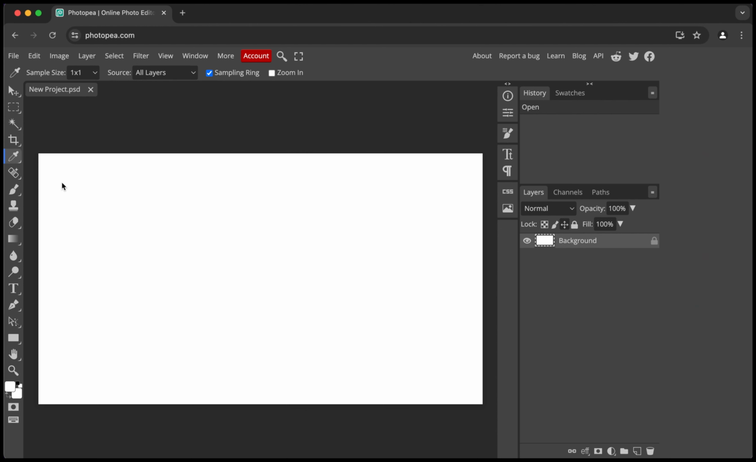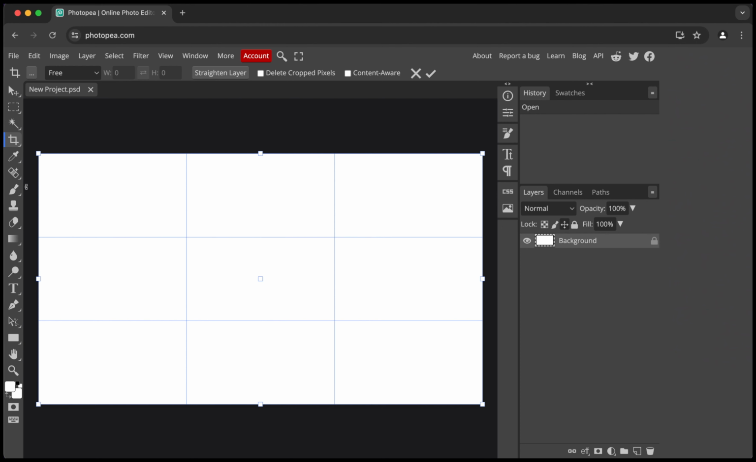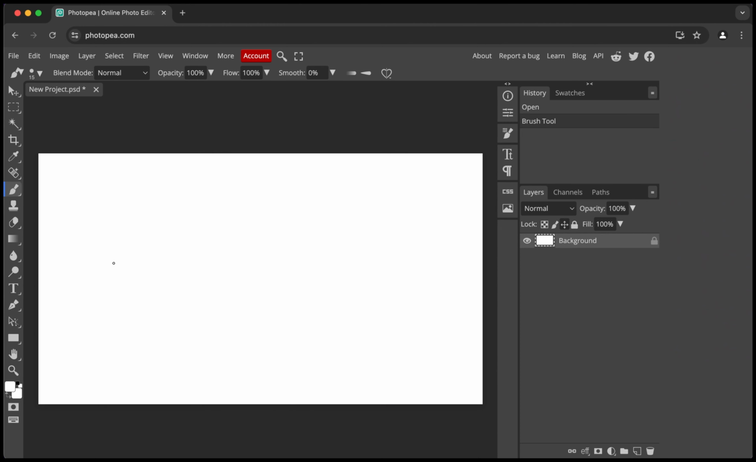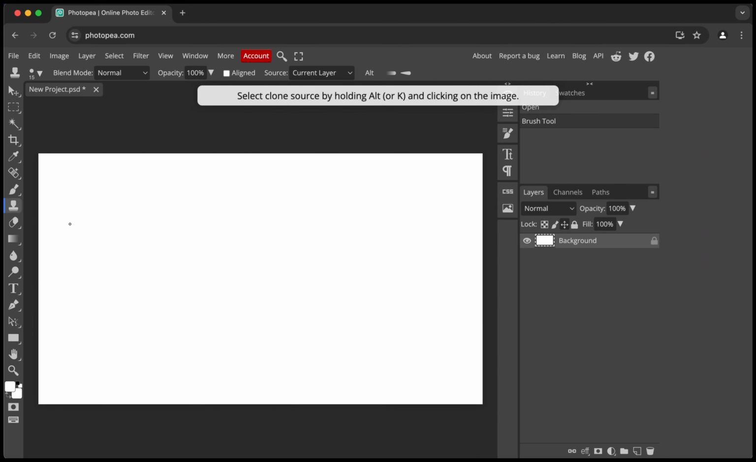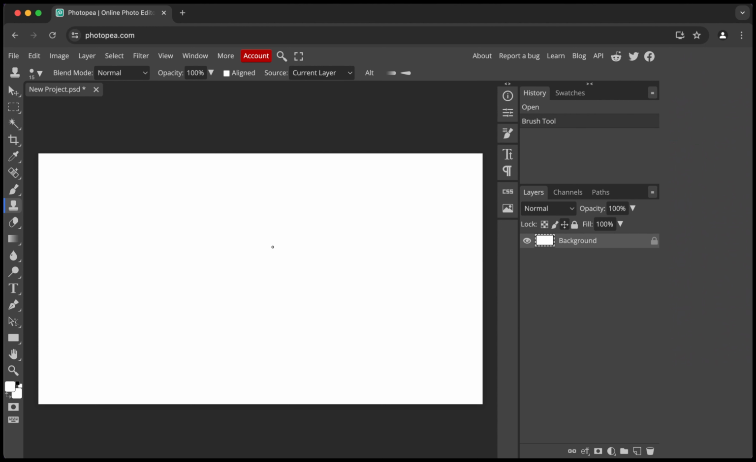Now you might be wondering if this is legal. Absolutely. Photopea is the brainchild of talented developers who wrote their own code to create this Photoshop-like experience. It's not owned by Adobe, and it's supported by ads, which is why it's free.